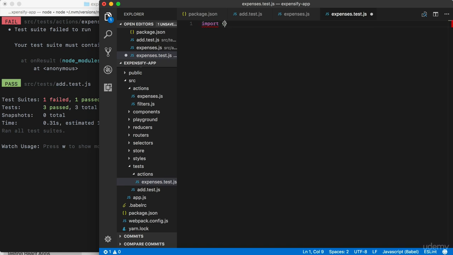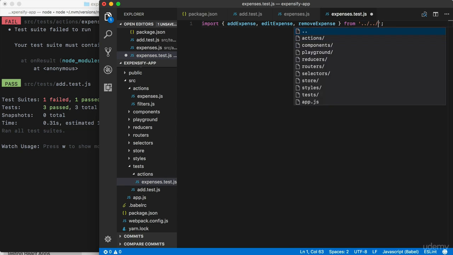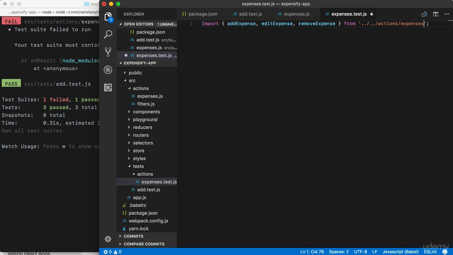That means I'm going to be importing three things. That is going to be addExpense. I'm also going to grab editExpense. And last up, I will grab removeExpense. And I'm going to grab all of these from where? Well, we need to go up two folders. I have to go out of actions and out of tests. So ../.. From here, we're in the source folder. I'm going to go into actions, and inside of actions, we want the expenses file. So now we actually have all of the imports.